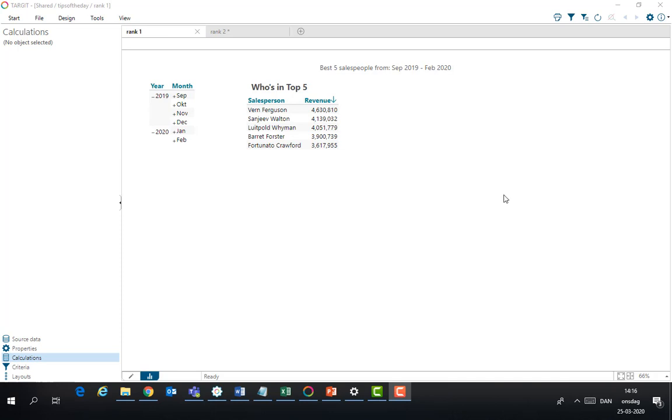So let's have a look at how far you can go with top lists and where they fall short compared to rank. Here we have an analysis for the previous 6 months. That's the filter right now. We're looking at top 5, and Vern Ferguson seems to be the overall champion. But if we drill through February, we'll see that in February it was actually Fortunato Crawford who held the crown, and in January Barrett Foster, etc.